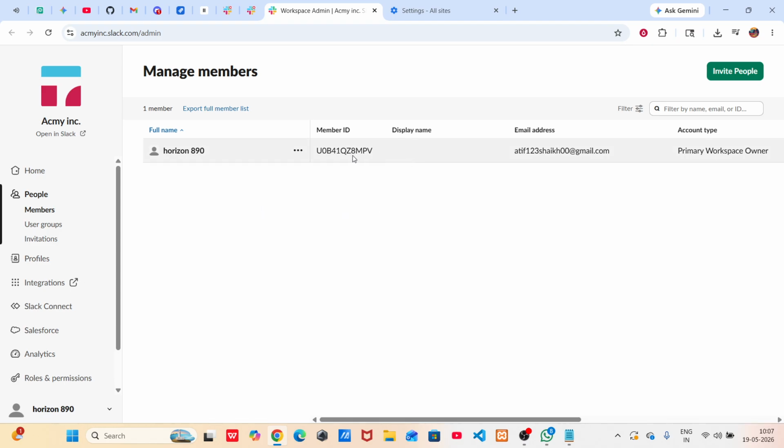After you've clicked Manage Members, you'll be presented with a list of everyone in your workspace. This is where you can see all of your current members. Now, if you have a large team, you might need to scroll through this list a bit to find the person you want to remove. So take your time and locate the member whose account you wish to delete. Once you spot their name, you're almost there.